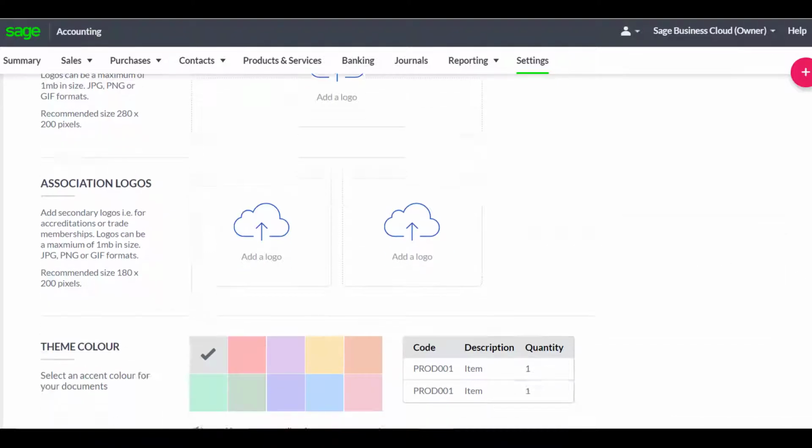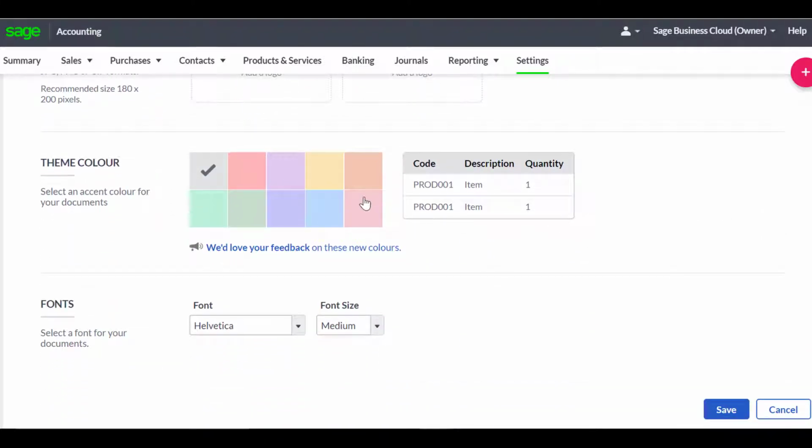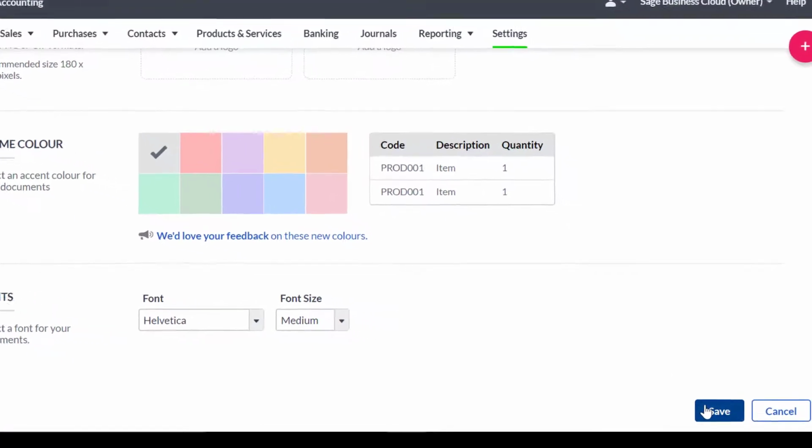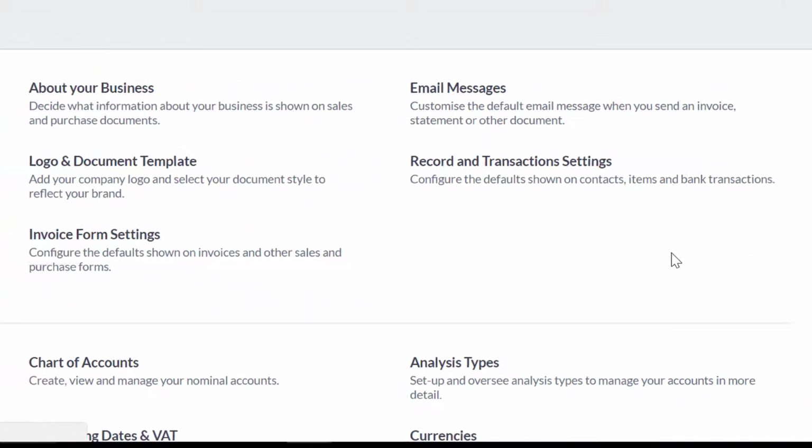If you'd like, you can set a theme color, the font, and the size of the text on your invoices. Once you're happy with your changes, click Save.